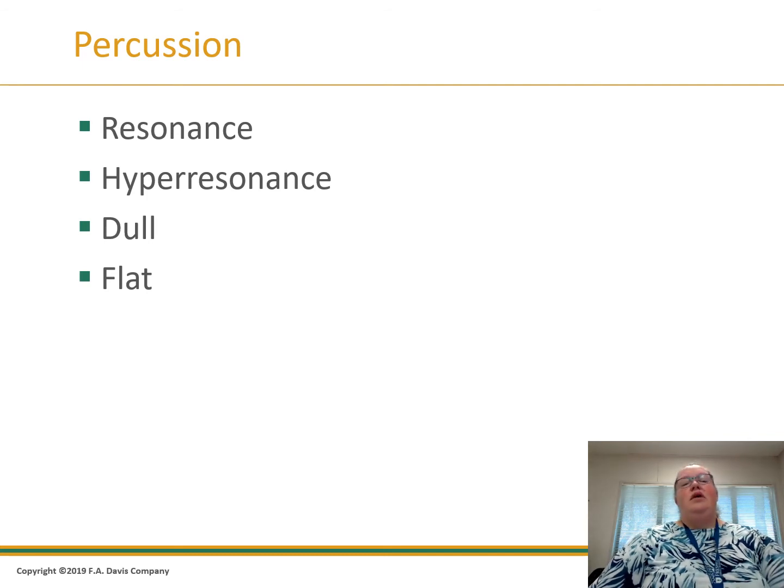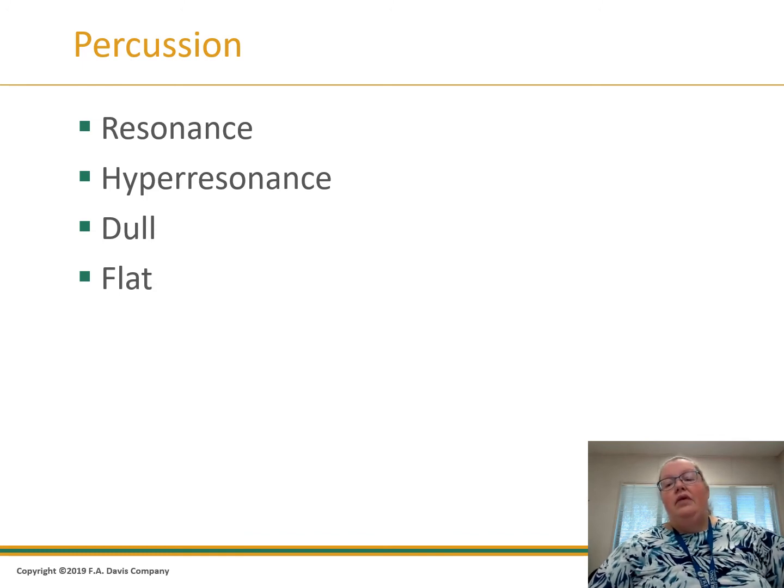Percussion: resonance, hyperresonance, and dull and flat. If they suspect that you have fluid trapped in your lung space, they may try to percuss the lower areas and see if they can determine a different sound made when percussed.